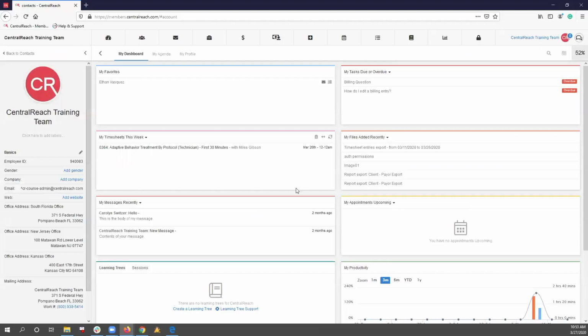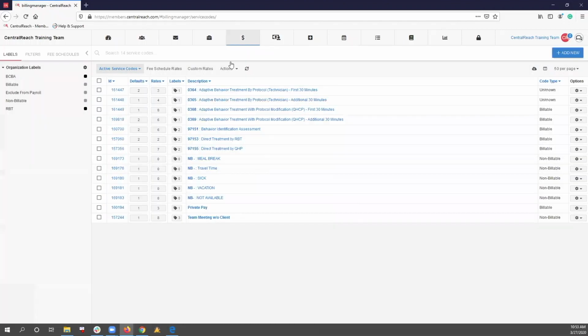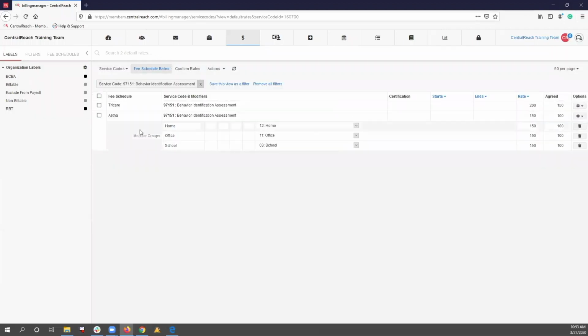To add a modifier to a code, you will go ahead and select the money sign, which is the billing module, and service codes. Select the service code that will be used for telehealth and click the number under the default column to open all the fee schedules currently associated with that code. Now, I went a little bit ahead and did some already for the sake of time, but I will show you how to add the telehealth one.